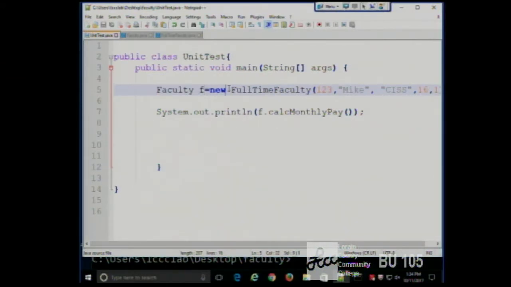I can do this. Why can I do this? Because a full-time faculty member is not an abstract class. It's a concrete class. And by the way, it's also a faculty member. It inherits from the faculty class. So I can put it in a pointer that points to faculty. By doing it this way, I get the version of the function as declared on full-time faculty, but I'm limited to the functions that exist on F. So if there was a get and set of rank, I wouldn't be able to call it on F, because all F knows is that it's a regular faculty class.